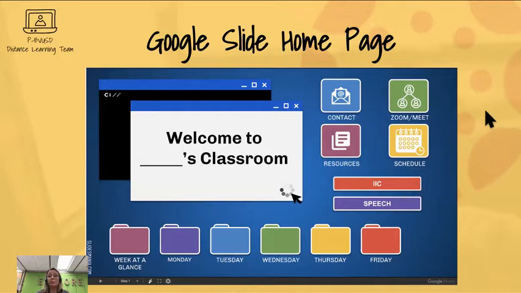If you're more comfortable working in Google Slides, this is a homepage that can be used. It meets all of the requirements, but the work is done in Google Slides versus Canvas. You just have to get that embedded in the homepage, and you can link all of these different buttons within your slides.